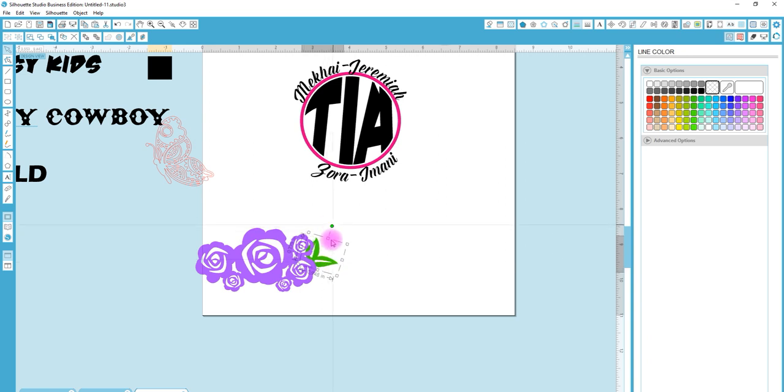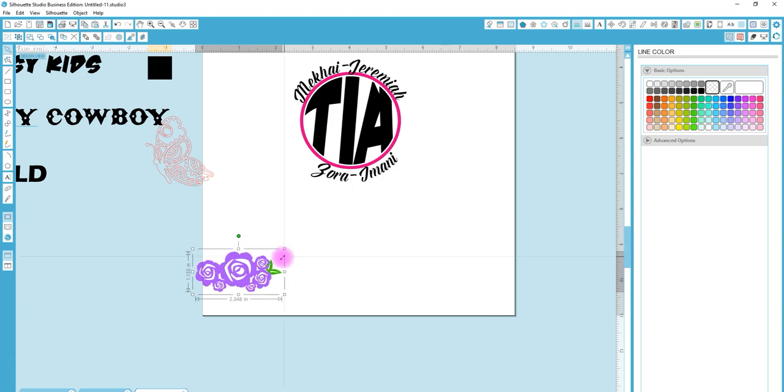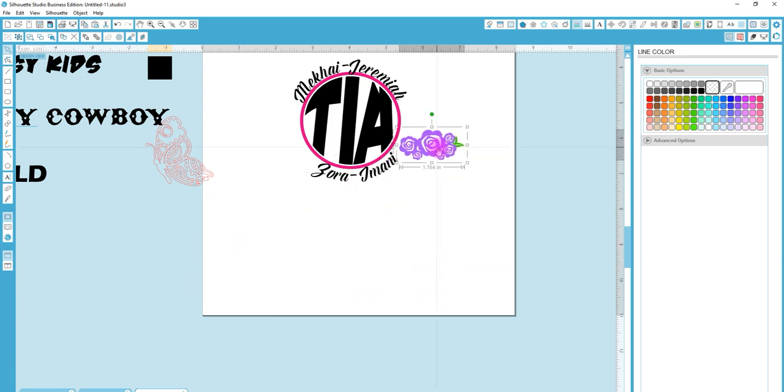So you could do that if you wanted to have that on there. And then I'm going to just group them all together, shrink it some, and rotate it because maybe I wanted flowers on here. You can do this with a butterfly. You can do this with anything. So I'm going to put one there.